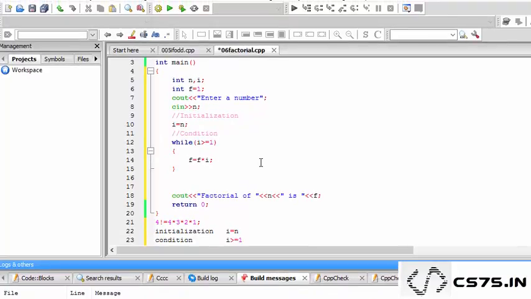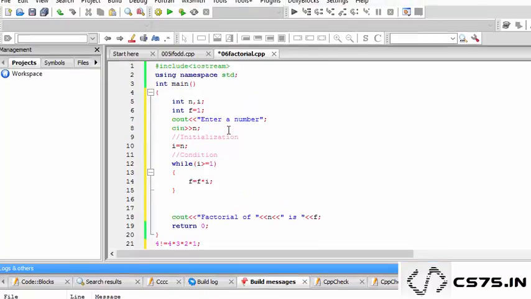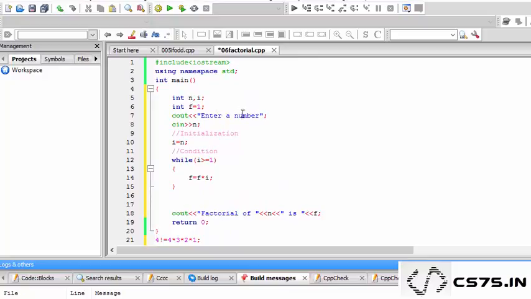I haven't used the updation part till now. What was my updation? I equals to I minus 1. I haven't done that right now. What I have done till now is that I have taken a number and initialized a variable. See, what is this? F equals to 1 is not initialization.